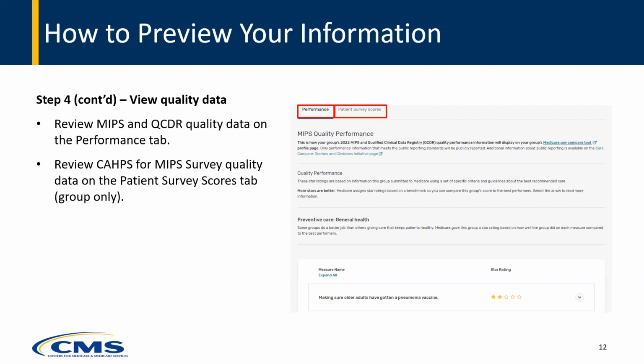The Patient Survey Score tab only displays for groups that have CAHPS for MIPS survey measures available to preview. The measures are reported as top box % performance scores. To preview these scores, be sure to click on the Patient Survey Scores tab. More information about star ratings and top box scores is available on the Care Compare Doctors and Clinicians Initiative page. Next slide, please.